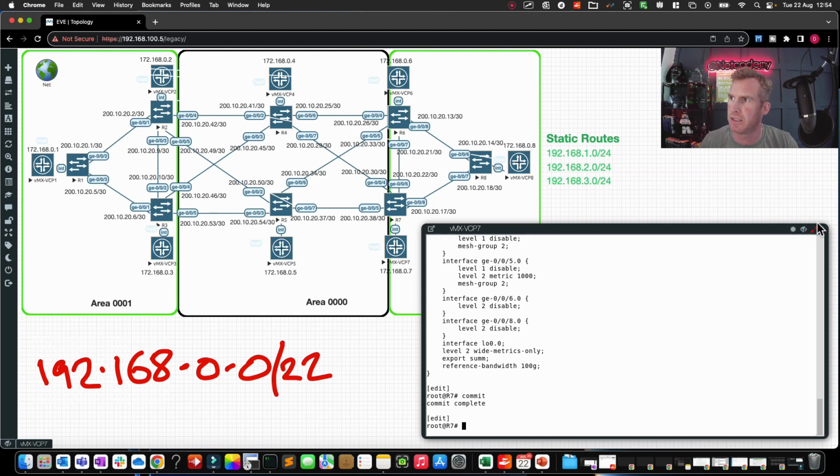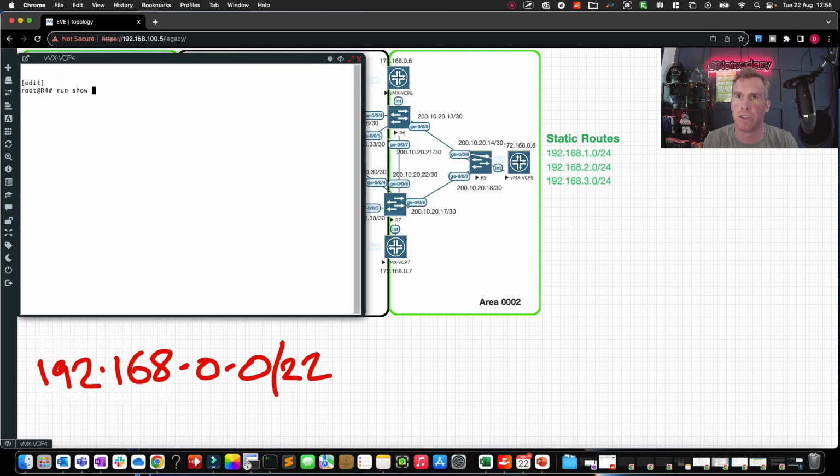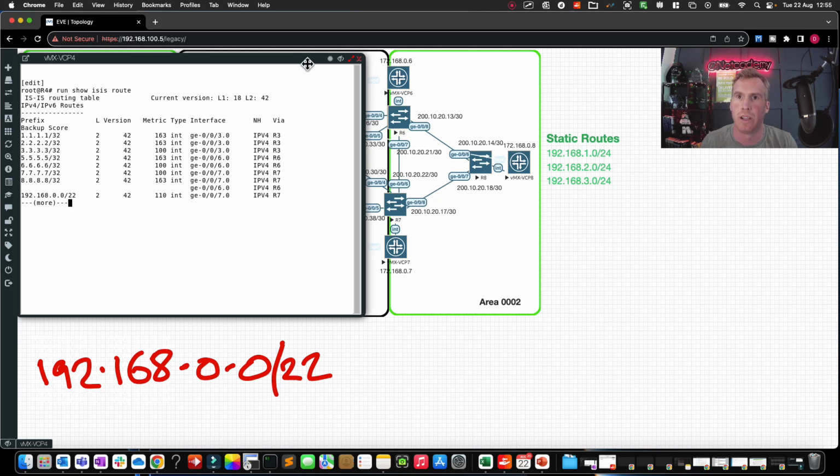So we have just done that route summarization on the ABRs R6 and R7. The real test now is, does the backbone area 0, it doesn't have to be area 0 in ISIS again, but do R4 and R5 actually see this summary address, or do they still continue to see these different independent individual contributing networks, that is the 1.0, 2.0 and 3.0 networks? So let's go on router R4 and just do a run show ISIS route, and there you go.